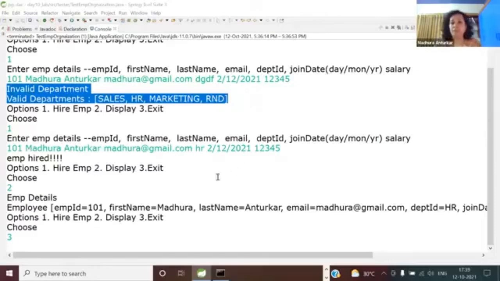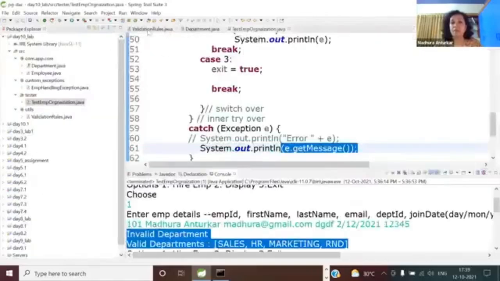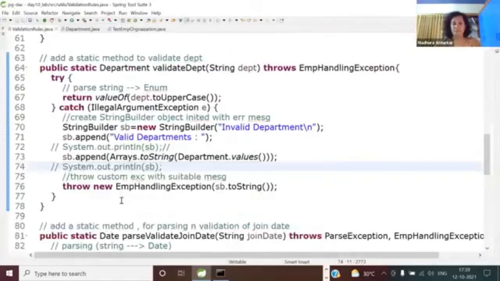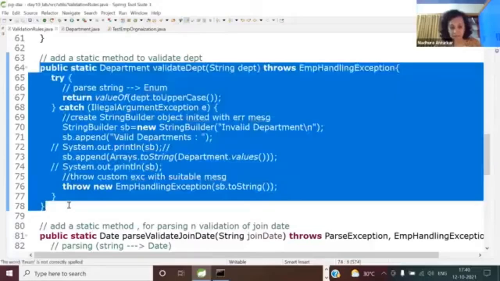Any code you want to see, tell me. I can show you that, whatever you need. Validation rule code, yes, this one. This is your validation rule. Validate department. I'll send you, Shraddha. So take a look at it.